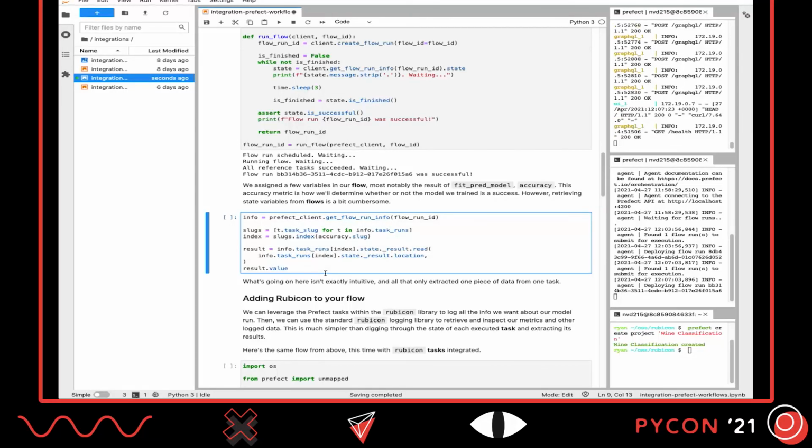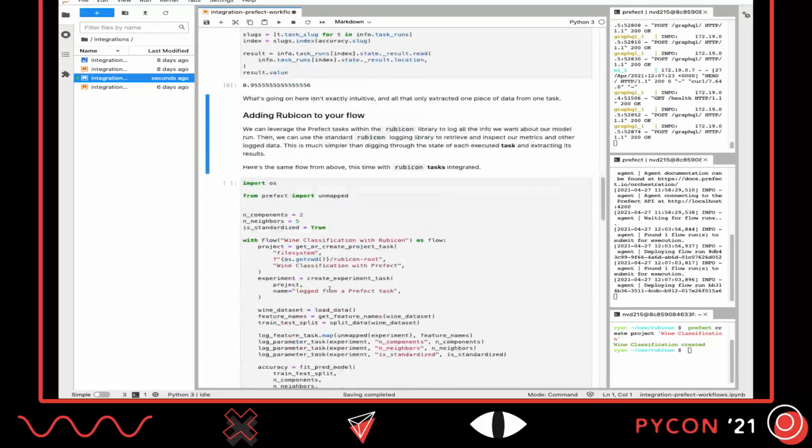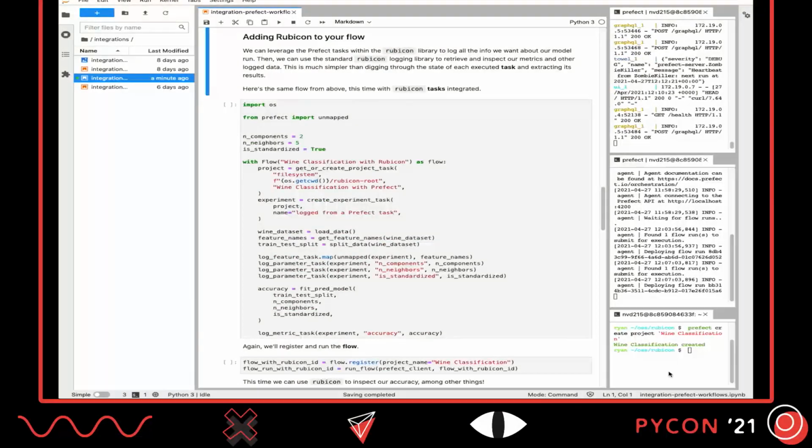Getting that information back out of Prefect can be a little cumbersome. So you can see here there's a lot of digging around we need to do into the results of the tasks just to pull back this one accuracy metric. So that's where Rubicon's going to come in. We can leverage the Prefect tasks within the Rubicon library to log all the info we want about our model run. Then we can use the standard Rubicon logging library to retrieve and inspect our metrics and other log data. So this will be much simpler than digging through the state of each of the executed tasks to extract results that way.